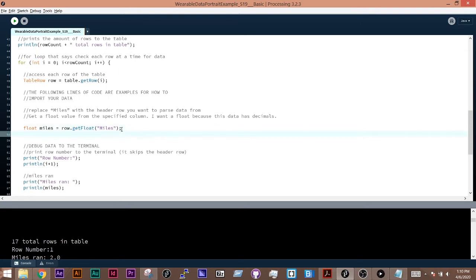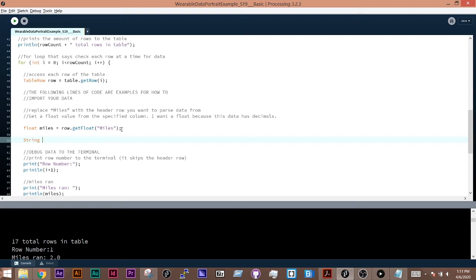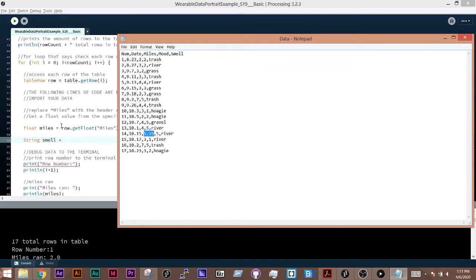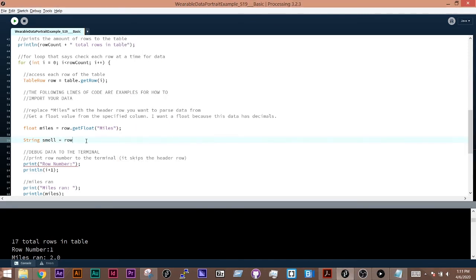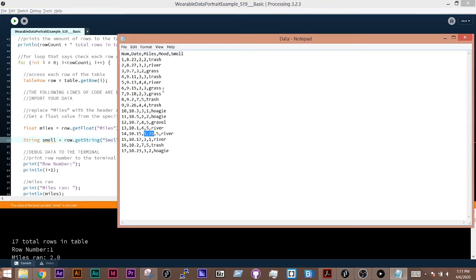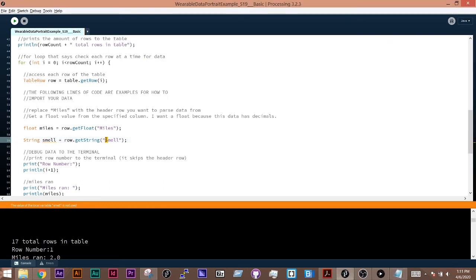So for example, int miles equals row.getInt miles. Or as you'll see later on, if I want to do a string, I do the data type for string. So string smell, because all of those are words, smell equals row.getString. Notice this camel case. Smell. And I'm staying consistent in terms of the way that these are spelled up top here with a capital S, and same thing here.